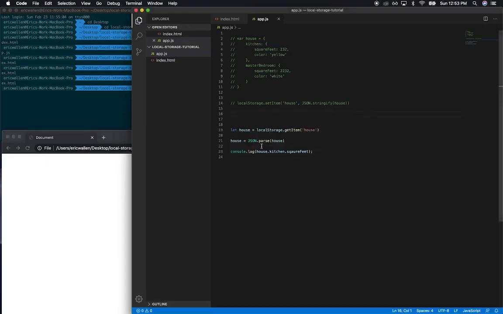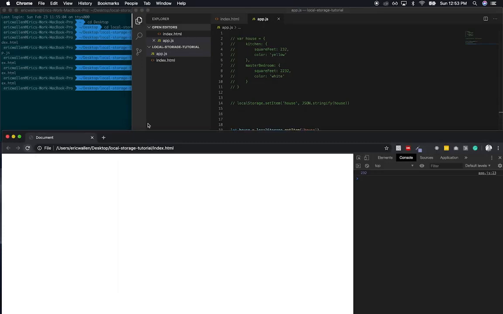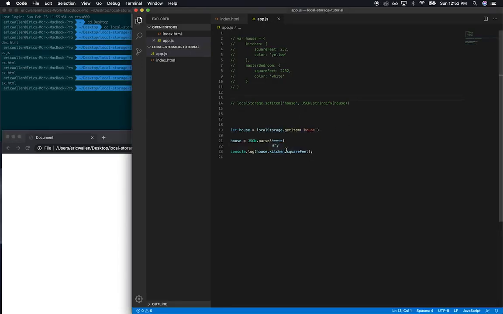And we got undefined. I wonder why. Parse house. Okay, and that's why we need a let. Kitchen.squarefeet, maybe I wrote it wrong. Square feet, square. Yeah, I wrote square wrong. Okay, so now it should be there. Cool, and I got 232. And if I want the color, I can say color, right?